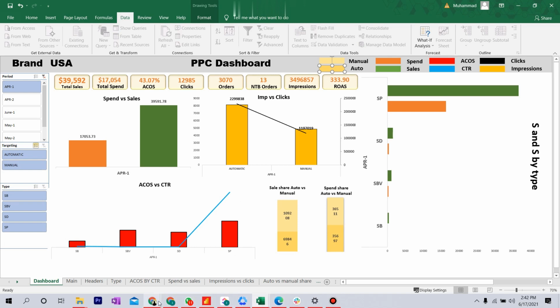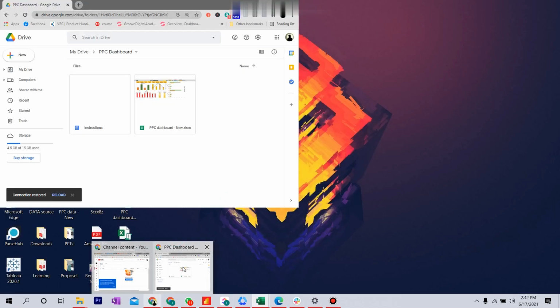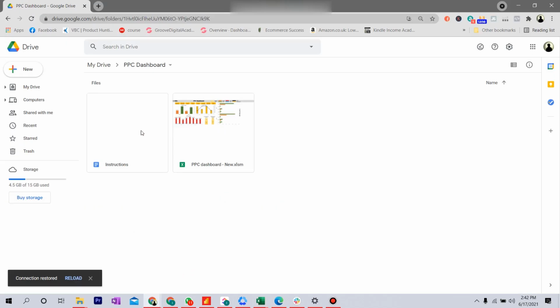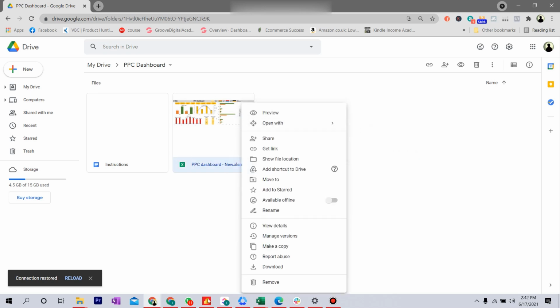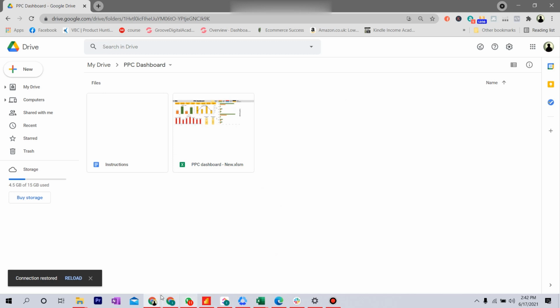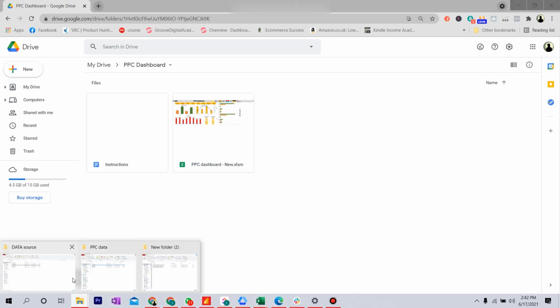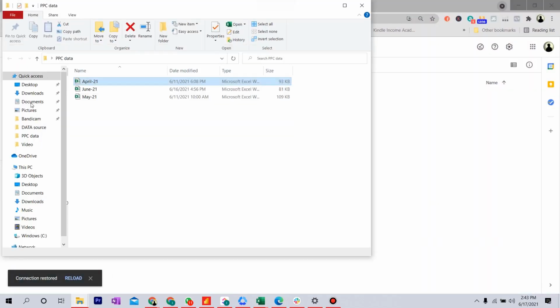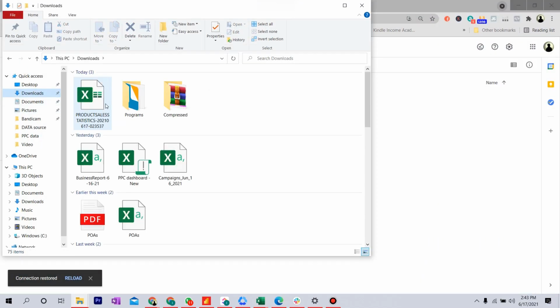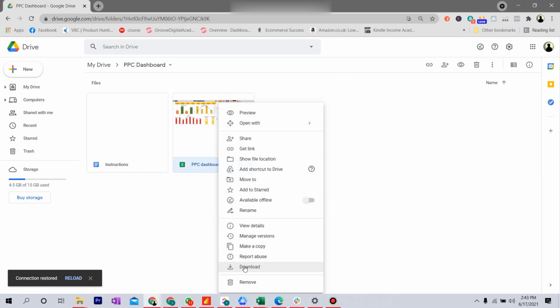So now let's see how you can make it work. First of all, you have to download. I've given you the folder link. You have to download your PPC dashboard from here. Go to the drive and download it. Once you have downloaded it, open it. Let me open it for you. Okay, I haven't downloaded it, so let me download it.